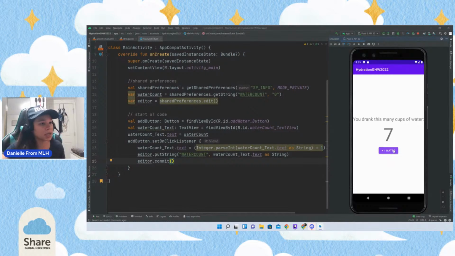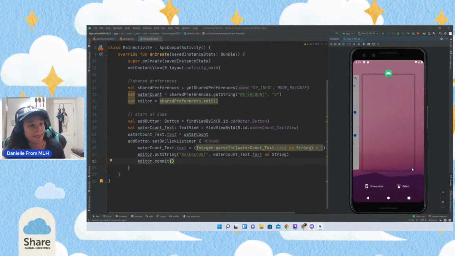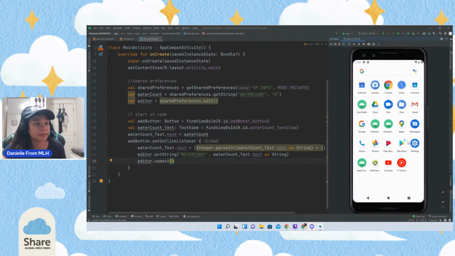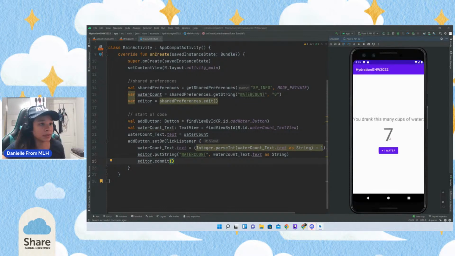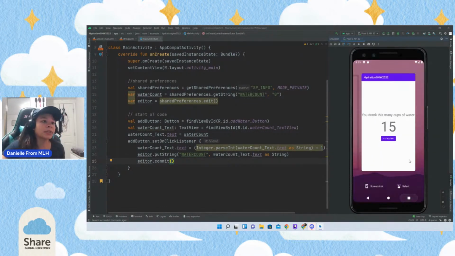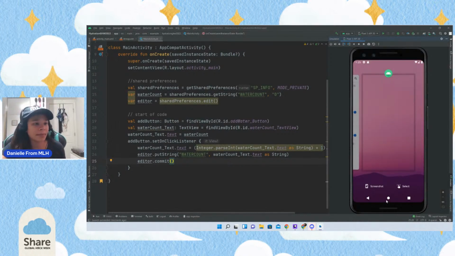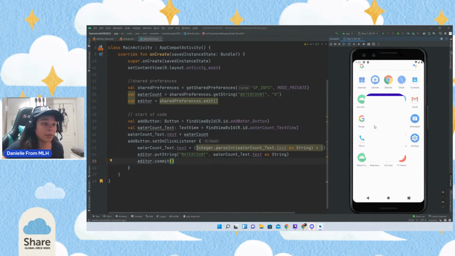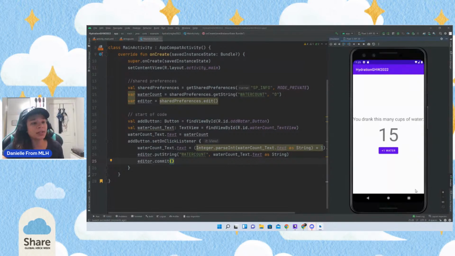So now it goes up a number, and when we close the app and restart it, it still says 7. So do it again, it's up to 15. I close the app, and then I open it up again, and it's still at 15.